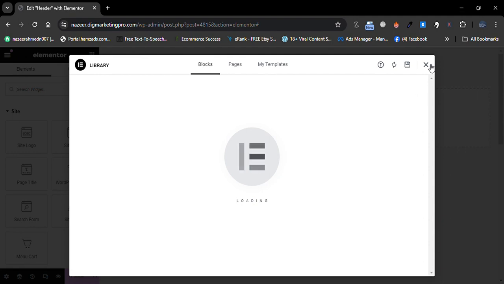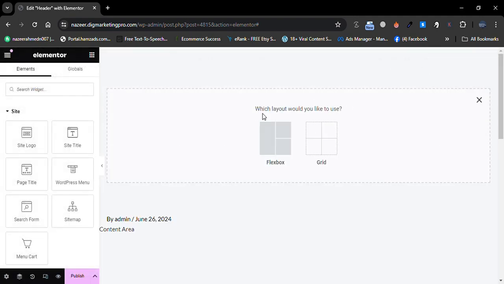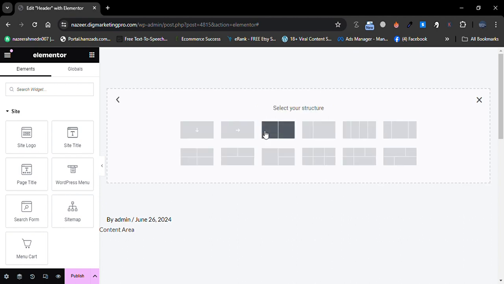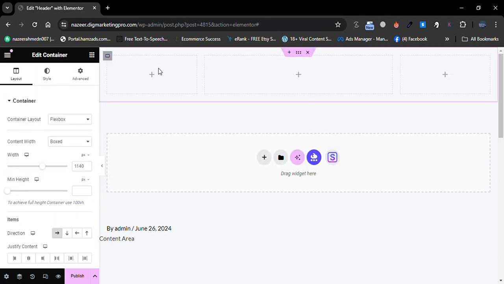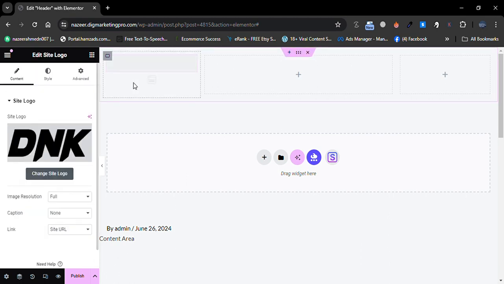So from here I will click on exit and then I will click on plus icon, then choose flexbox, then I will choose one of these containers. So I will choose this one. So from here I will go back to my widgets and here is my site logo. So I will add my site logo here.